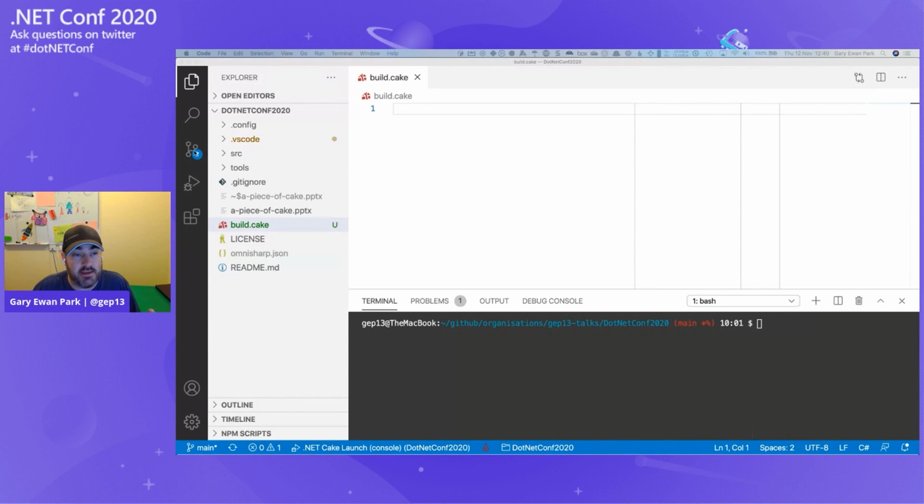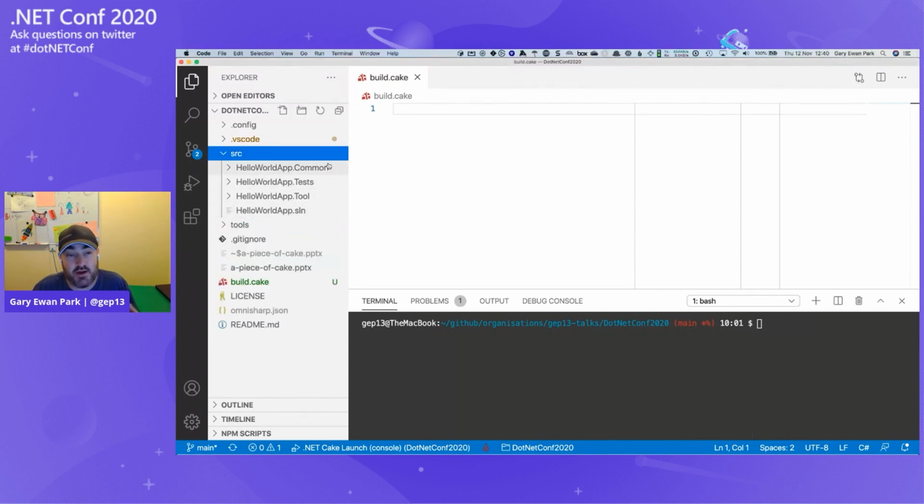And in here, I have that solution that I spoke about. I have the class library, I have the unit test that is exercising that class library, and then I have the .NET Global tool that we want to ship. So ultimately, at the end of this, what I want to do is have a full build that will generate those packages ready for me to publish them somewhere.